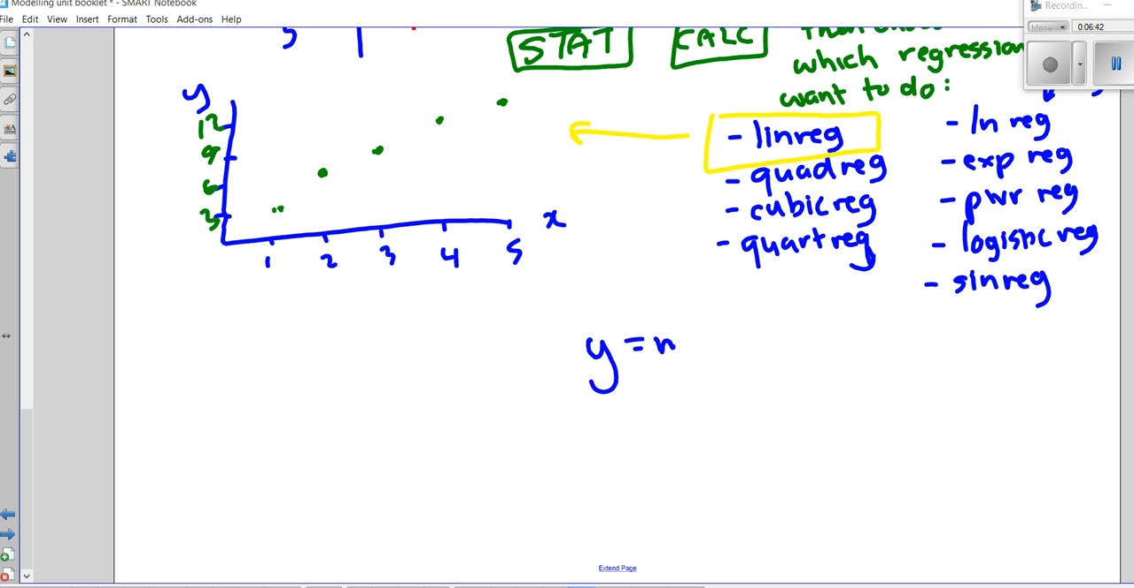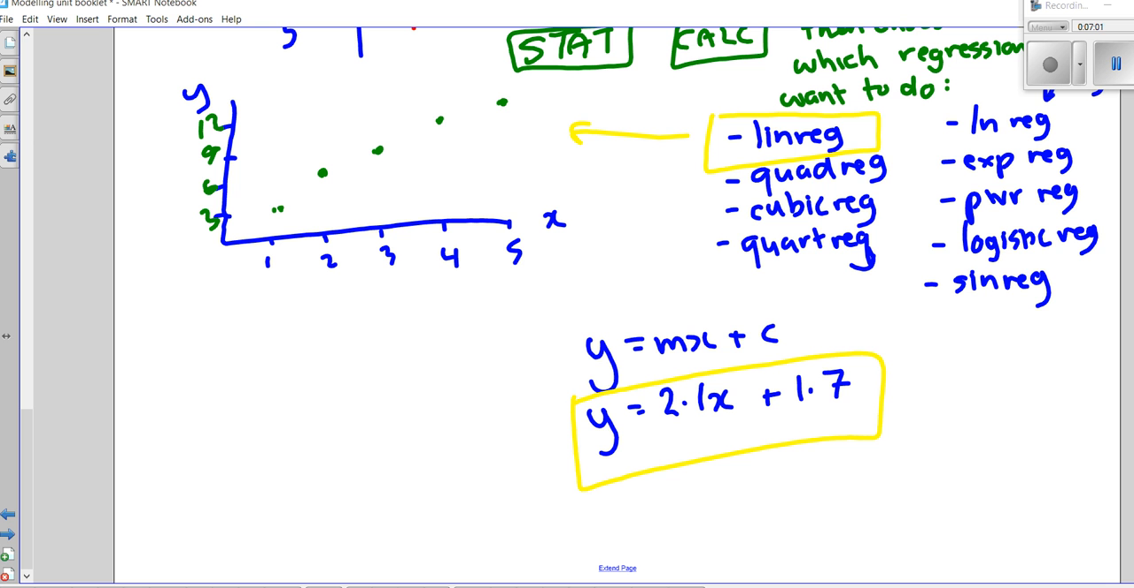Guys, we're still recording. So what's our equation? Y equals 2.1x plus 1.7. There you go. Just put that in there. That's your linear regression. That's your equation of the line of best fit for that particular data.